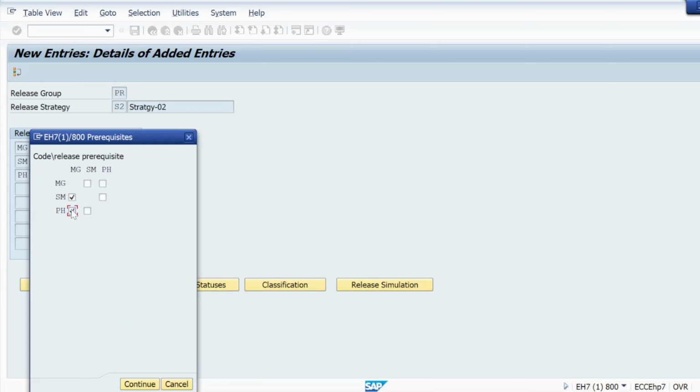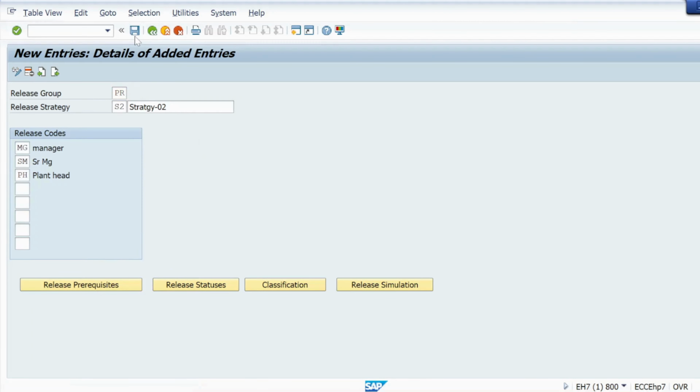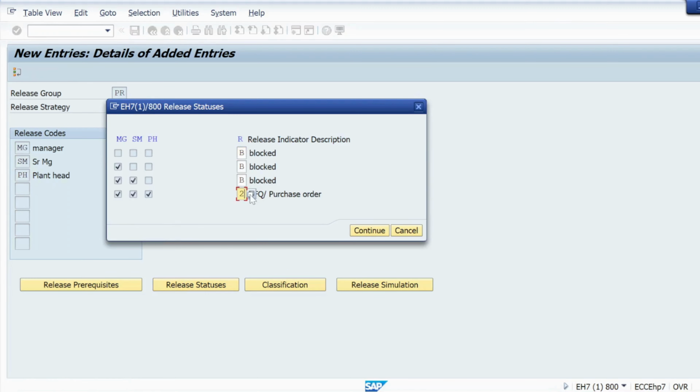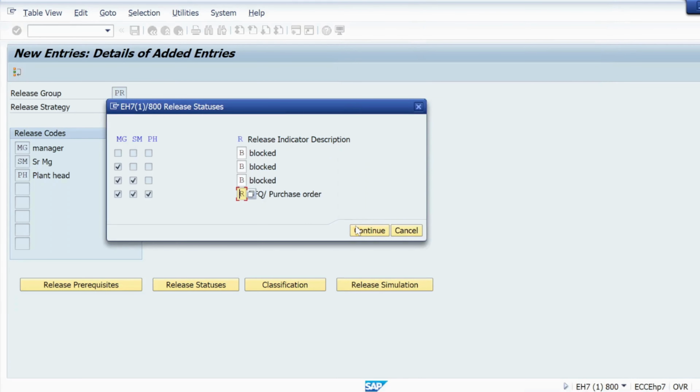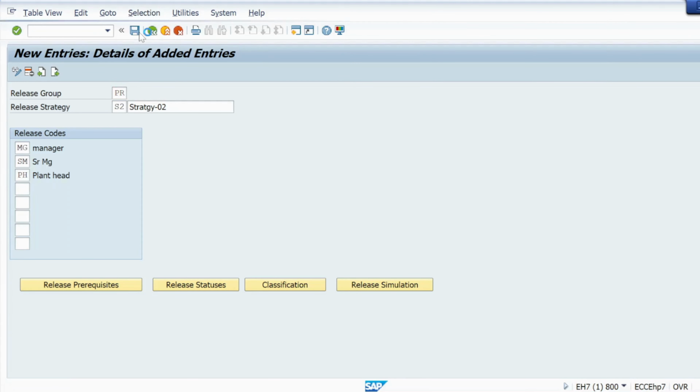And then just select these three checkboxes so that it will come as per hierarchy, and save. Then release status, that must be released same like earlier. So release PR, continue and save.